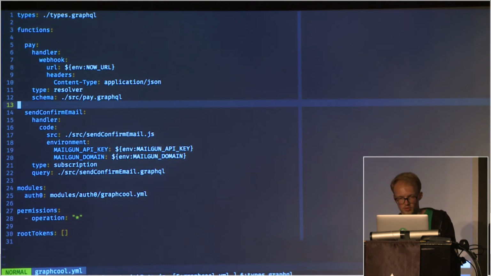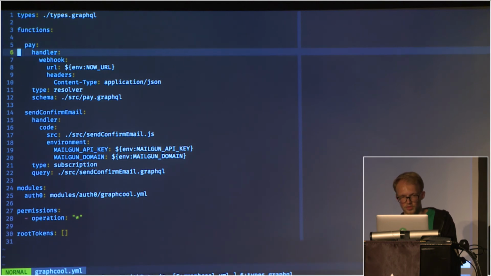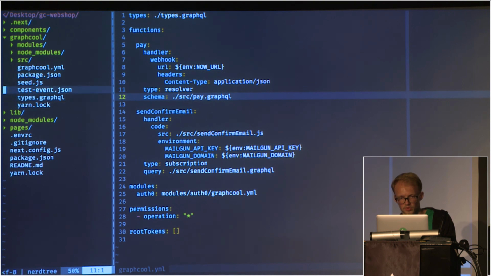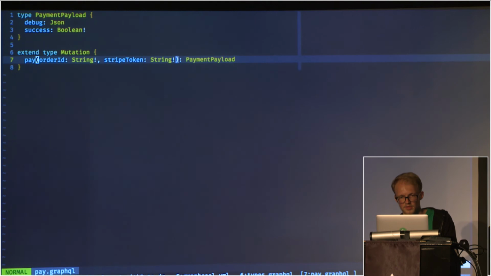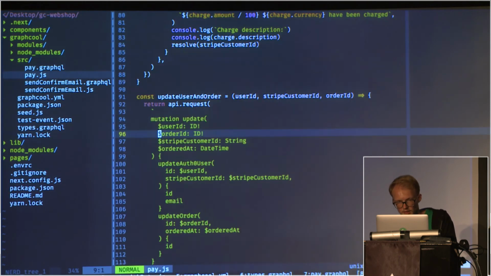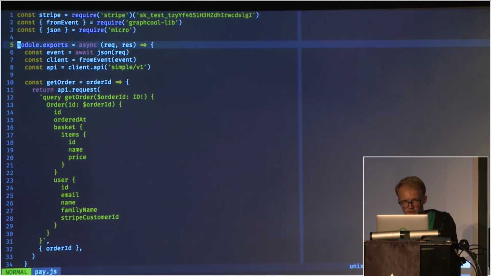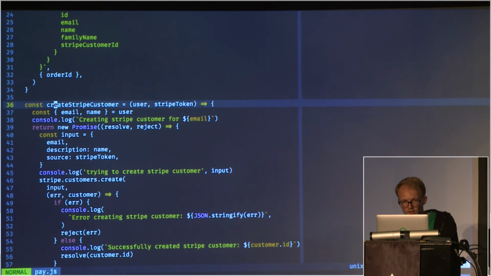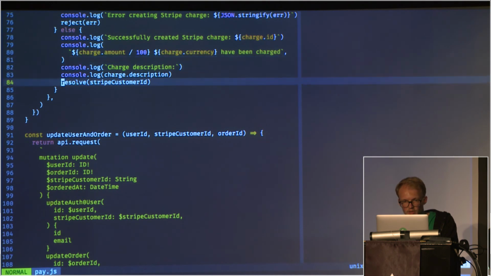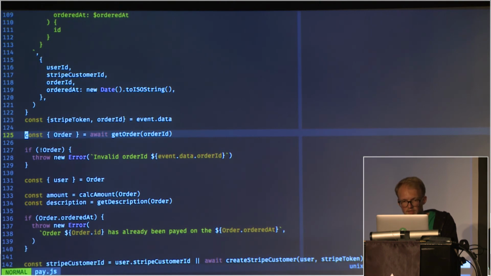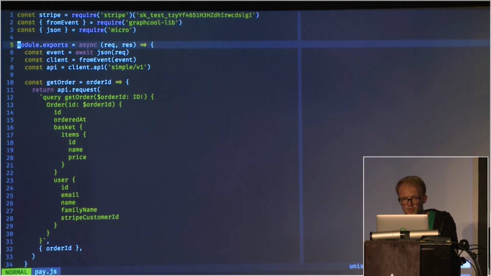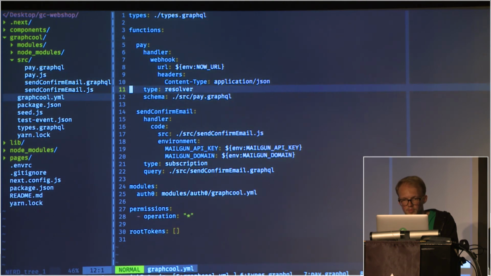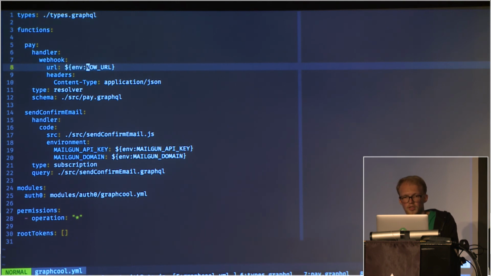So let's go back to our GraphQL YAML file. Here we actually do have two functions. So this one function here is of a type called resolver. What it actually does is it extends your GraphQL API with a mutation called pay, which expects the order ID and a Stripe token and returns whether it was successful or not. And the actual implementation of this, we won't go through it in full detail, but on a high level, it gets back your order from your API, creates a Stripe customer, creates a charge on your Stripe account, updates the order, and that's basically it. And this function we will deploy using now, and take the webhook and put it back here into your GraphQL YAML file, which we'll do by an environment variable.